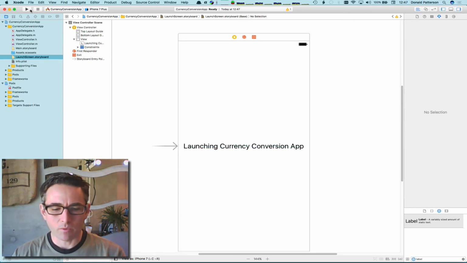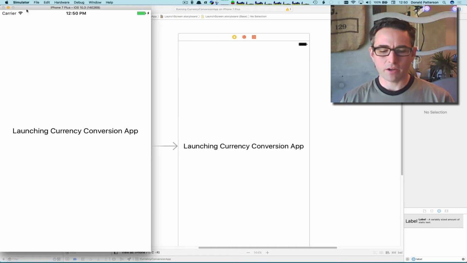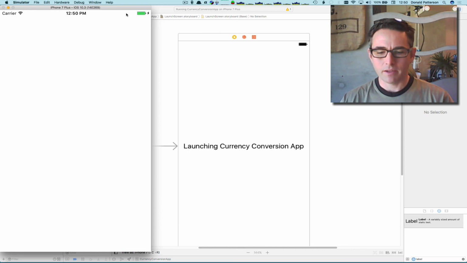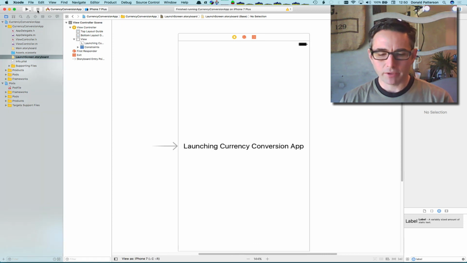I'm going to go ahead and run the simulator to make sure that my launch screen worked okay. And it's going to take a second for my simulator to launch. I'm going to run it on an iPhone 7 Plus. Okay, and there's our splash screen, and it looks good as it's loading. And then we have a blank screen to start with. So that's great. So let's go back to Xcode, and we'll hit stop. And then we need to continue building our user interface.